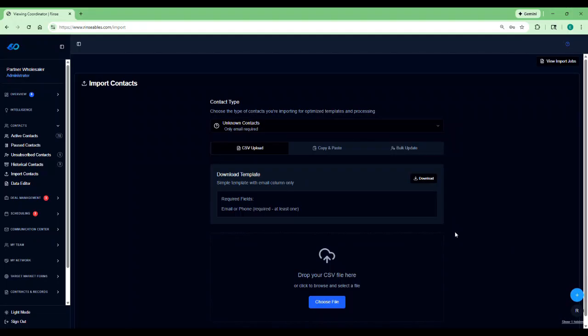Importing contacts. There are several ways to import your contacts, and depending on how complex or how simple your data is, you should determine which method to use. Import contacts is the simpler method, so we're going to go over how to import contacts.